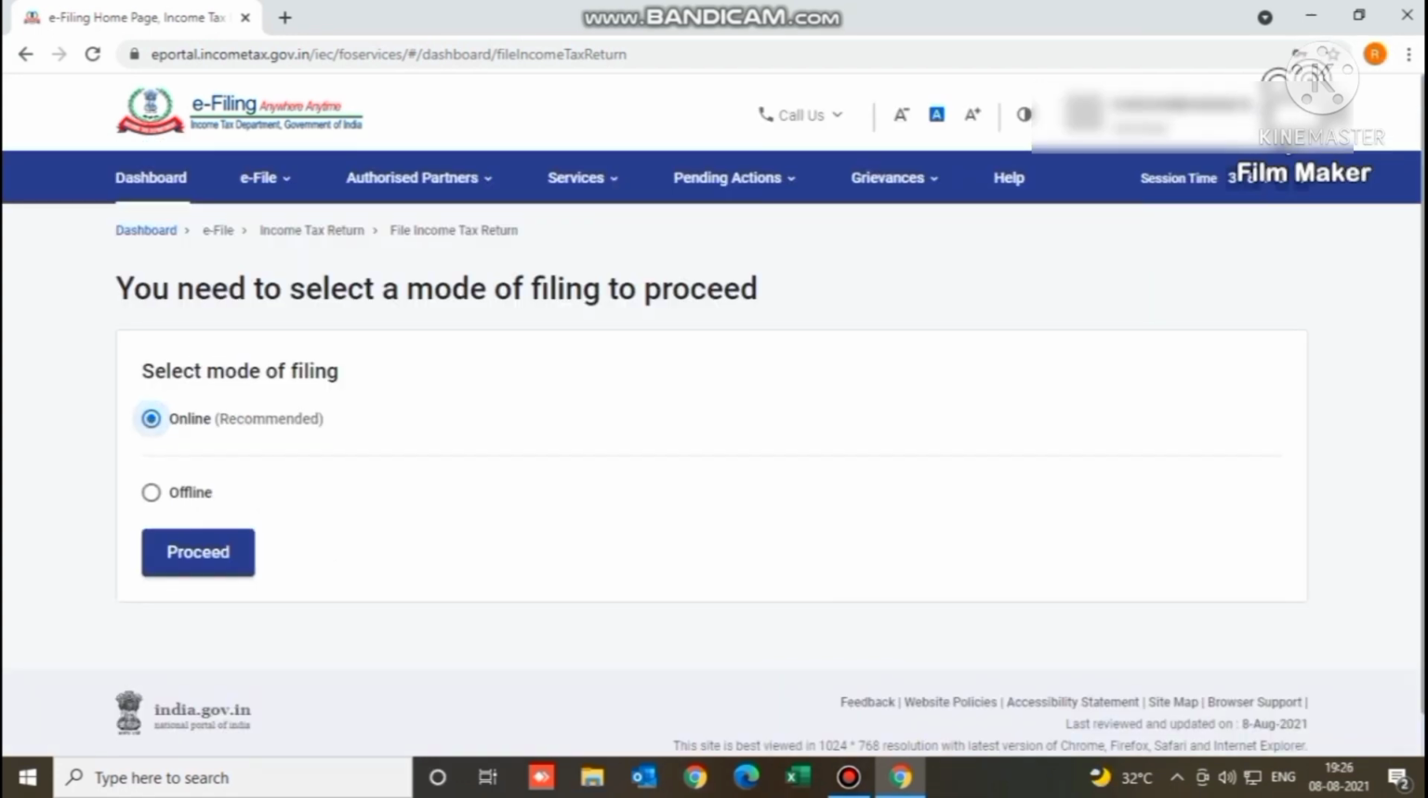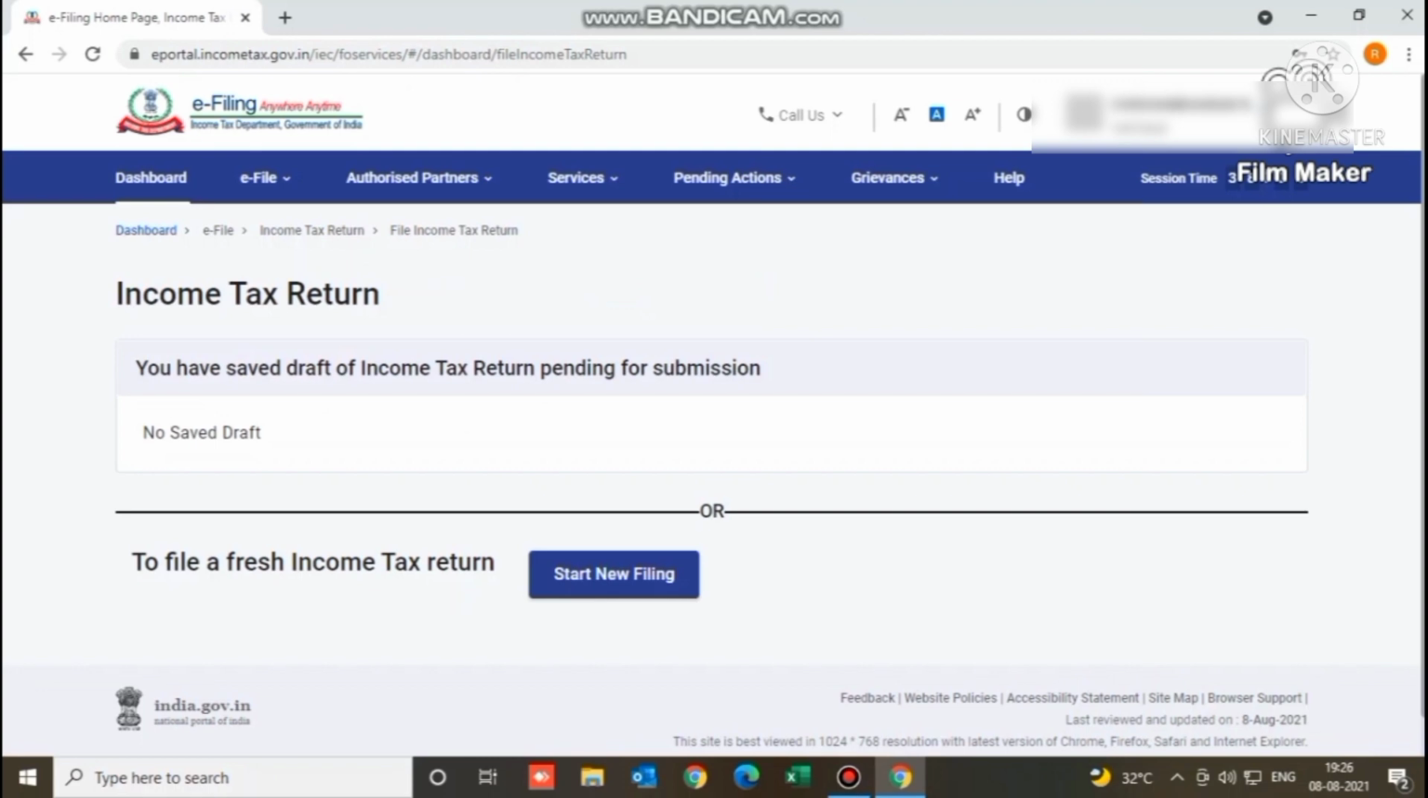We have two modes of filing. We are selecting the online mode and giving proceed. And here in income tax return, we need to select Start New Filing. If we have a saved draft, it will reflect here.